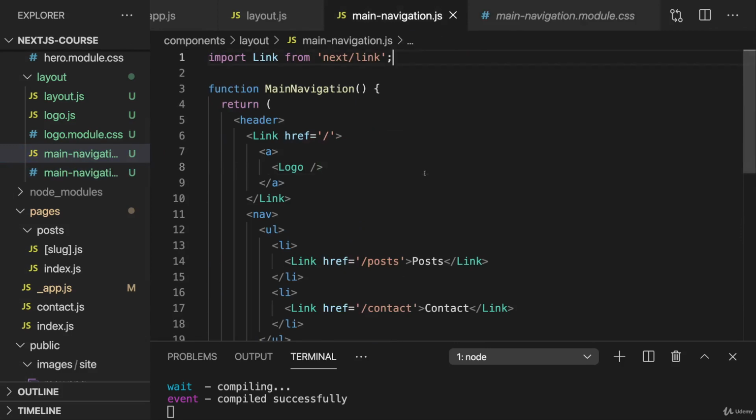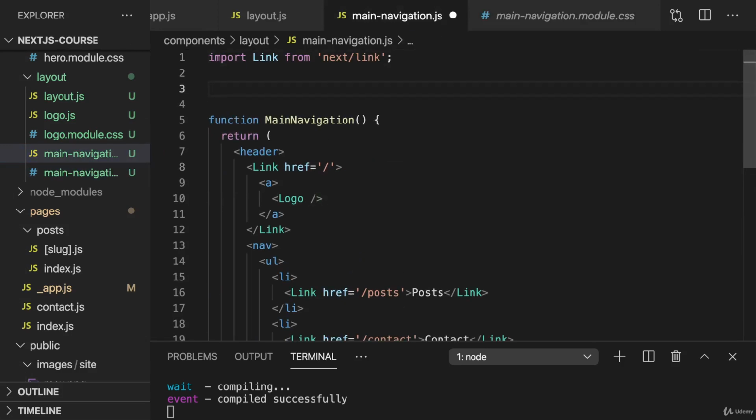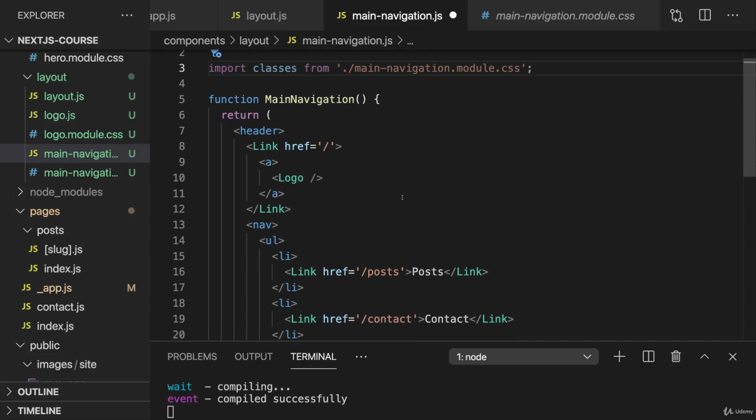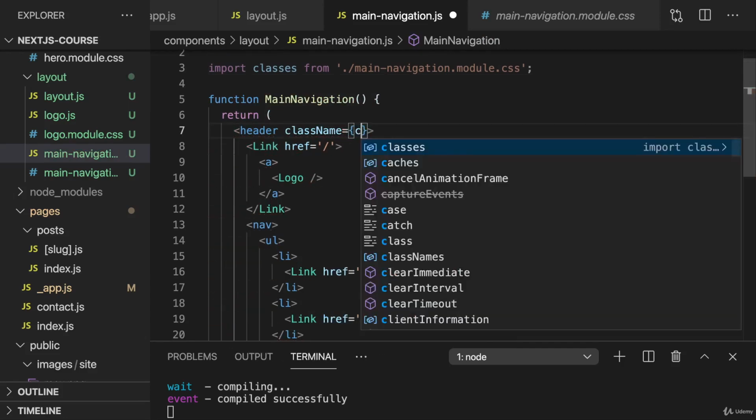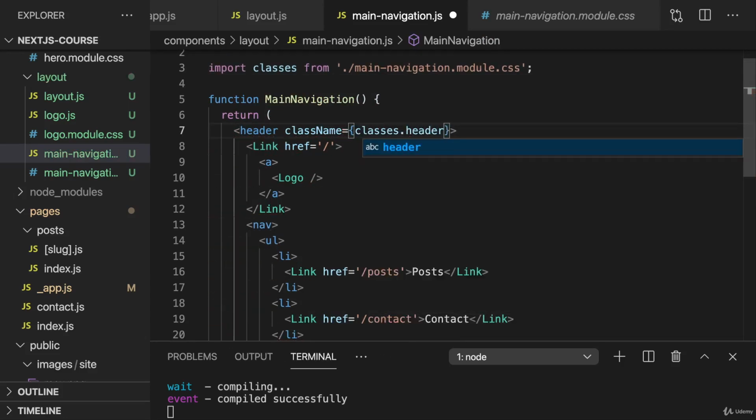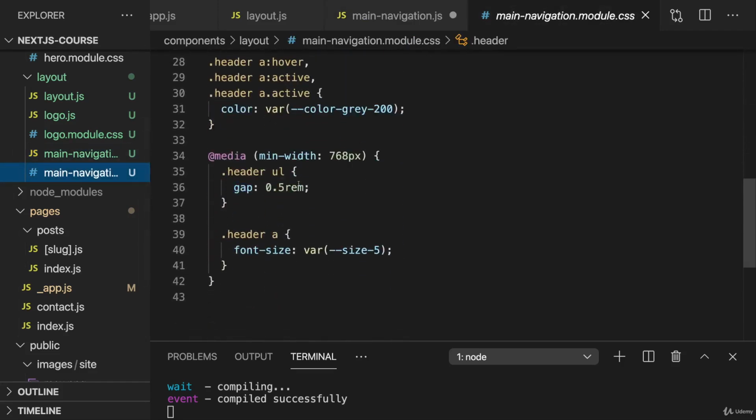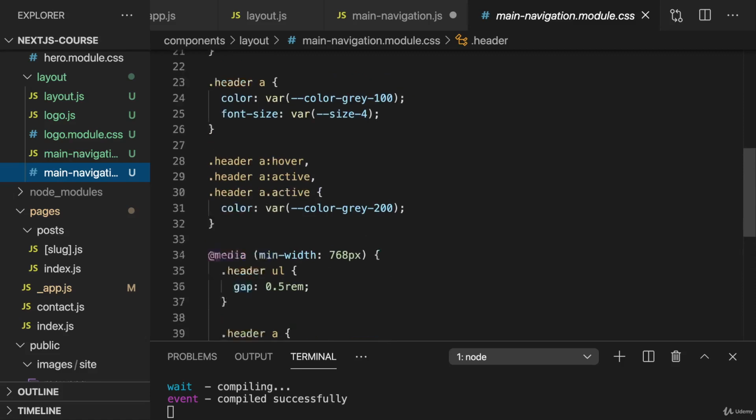And in the main-navigation.js file, we can now utilize these CSS files. We can import classes from main-navigation.module.css to take advantage of CSS modules and import the classes that belong to this component from the CSS file. And then we can add them. For example, on the header, we should add a className of classes.header, which sets up the styling for this header. And that is actually the only class we have to add in the main navigation component, because all the other selectors are just nested selectors, so to say.